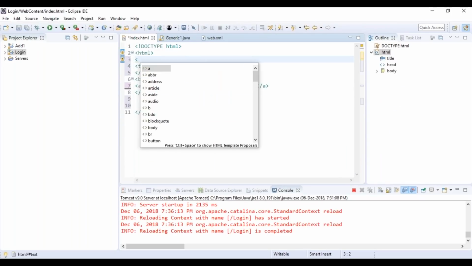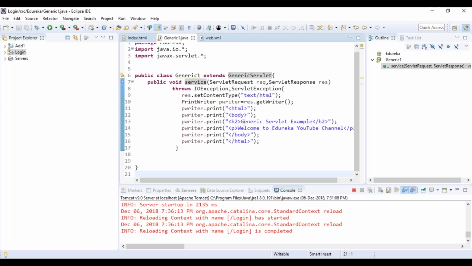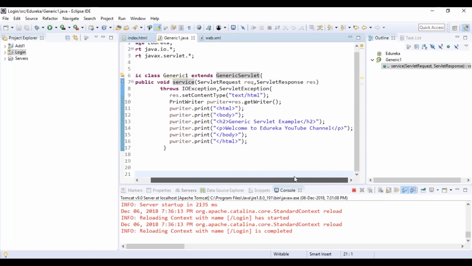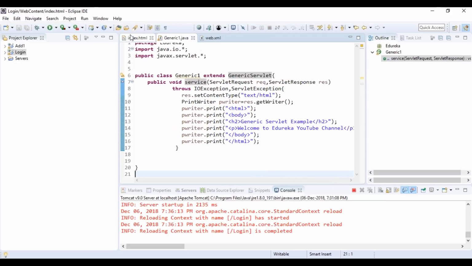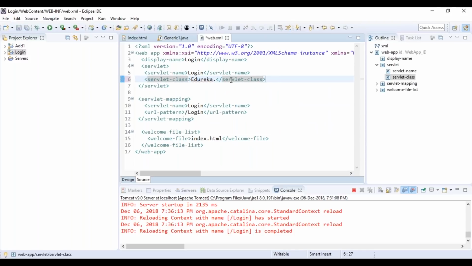And now what will be the changes in index.html file? Let's see that now. So in this index.html file, I'm giving a reference and I'm saying click to call generic servlet. That is, on clicking this link, it has to print this message, that is generic servlet example and welcome to Edureka YouTube channel. Correct? Let's see whether that will happen or not. And the last step is to add the mappings to web.xml file. The only changes will be Edureka will remain as the package and generic1 will be the class name. Instead of servlet name as login, I'll give it as generic servlet. And the URL pattern should be welcome because that is what is being mentioned in the href of index.html. Correct? So again, save this.